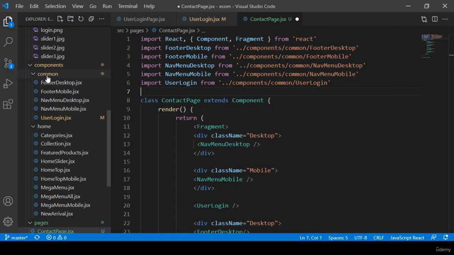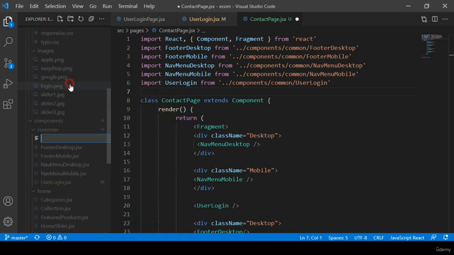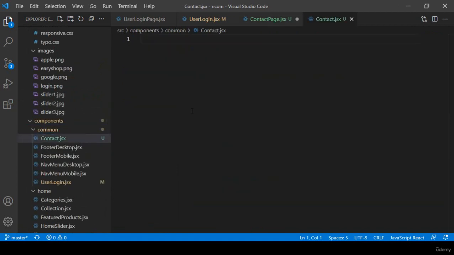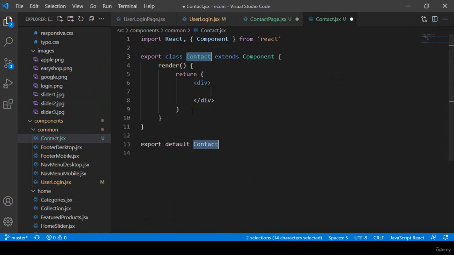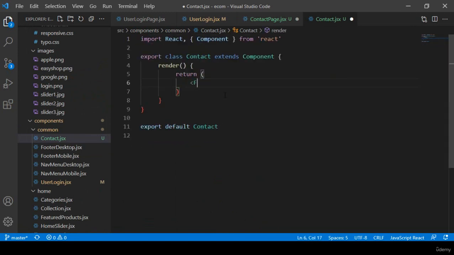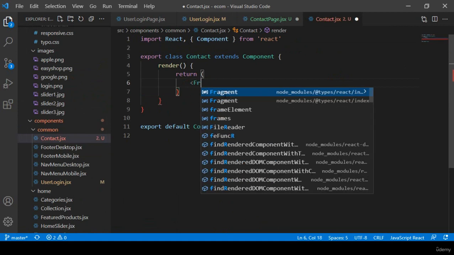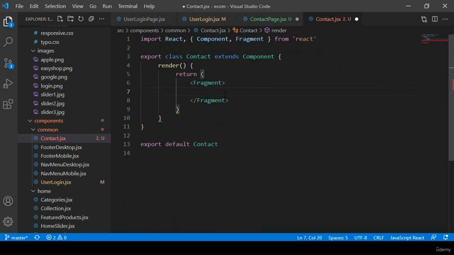So now in our common folder I want to create another new component. I name it as a contact.jsx. Okay, that will be our child component. And then I want to create another class-based component, and then I want to load that fragment. Okay, fragment, I load it, and fragment is also included. That comes from the React.